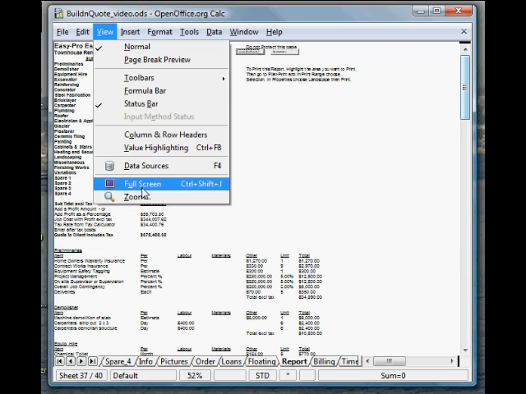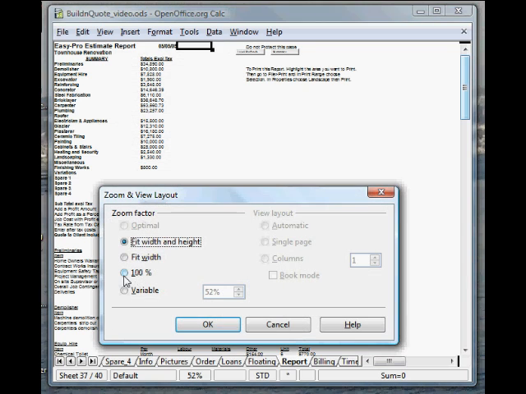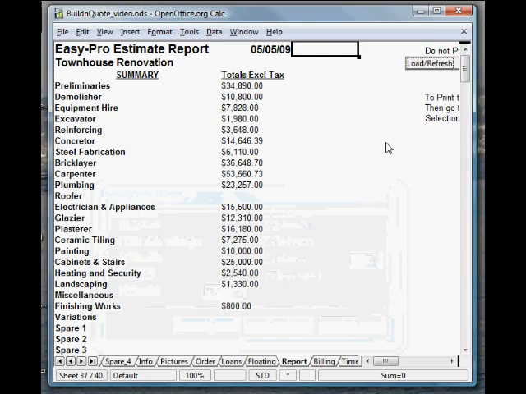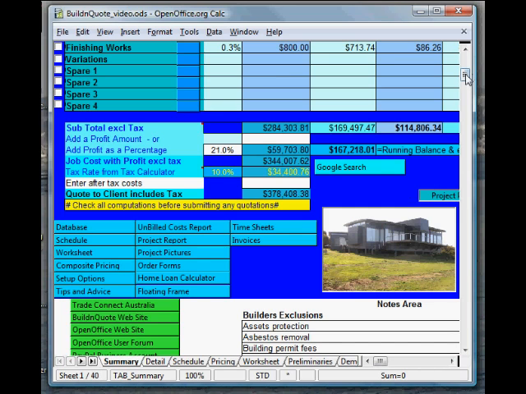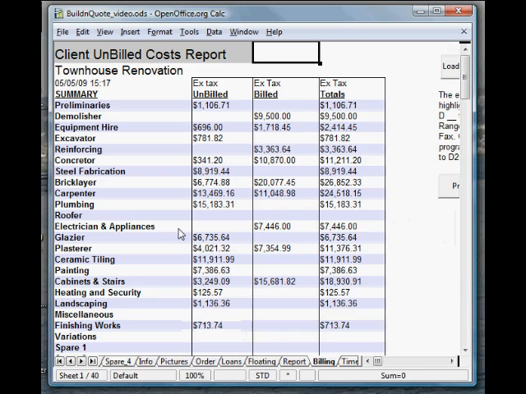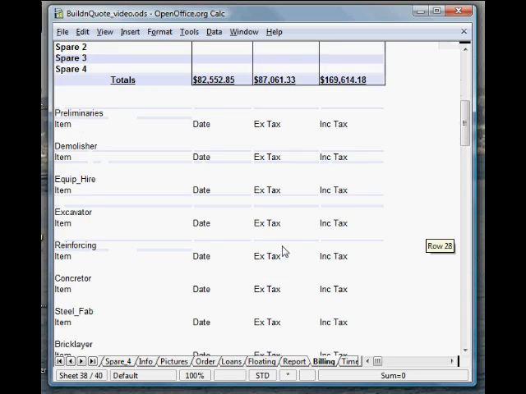Let's get back up to full view so we can see what we're doing. Here we go. Okay. Jump back up to our summary page. See how quickly I can move around the spreadsheet. It's a pleasure to use it, really. And go to our unbilled cost report. Same deal as the other one, but I won't shrink this one down because it's taking a bit of time.